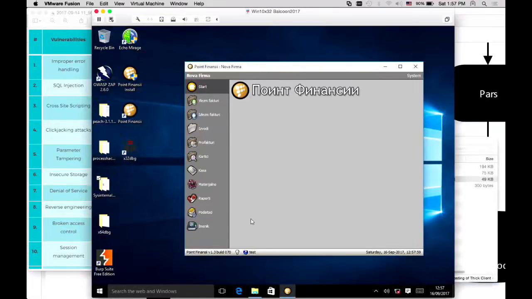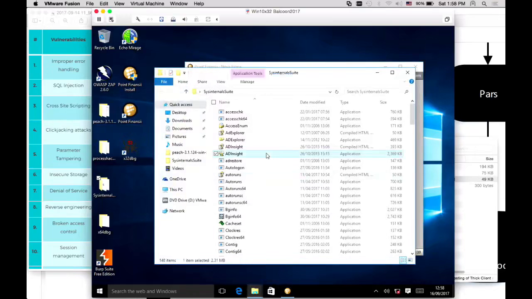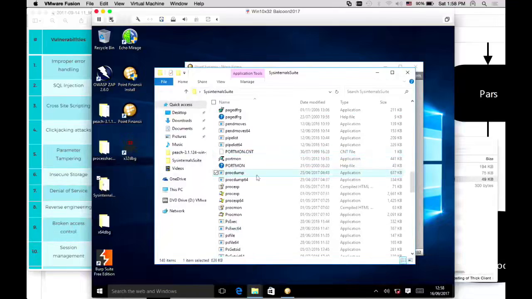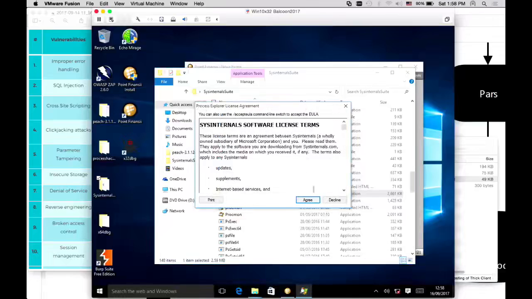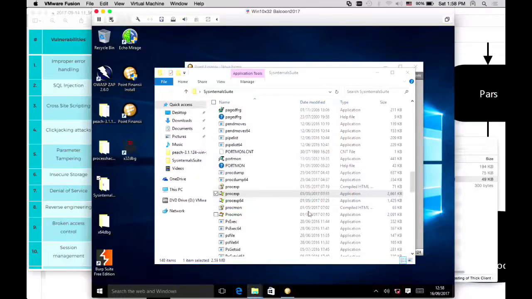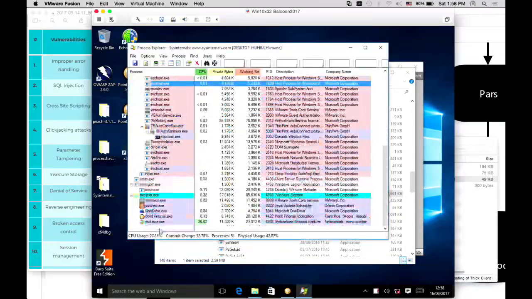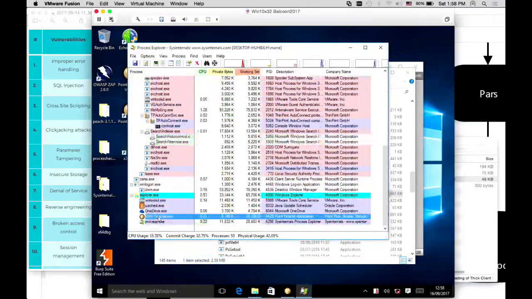So the next method is to identify, in the binaries with reverse engineering, all the strings inside this Point Financy executable file. For that I will use, from Sysinternals, Process Explorer, and let's run it as an admin, so it will allow us to get access to that binary file easily. So here we are. This is the binary, the Point Financy executable.